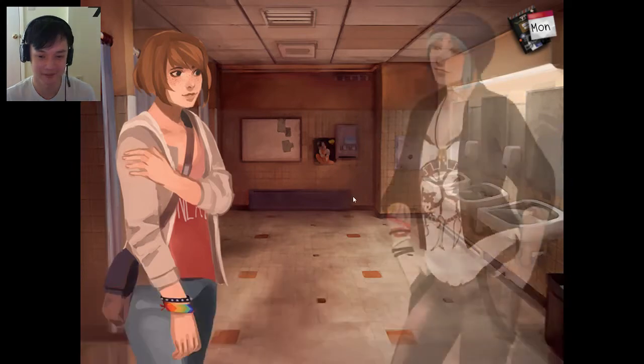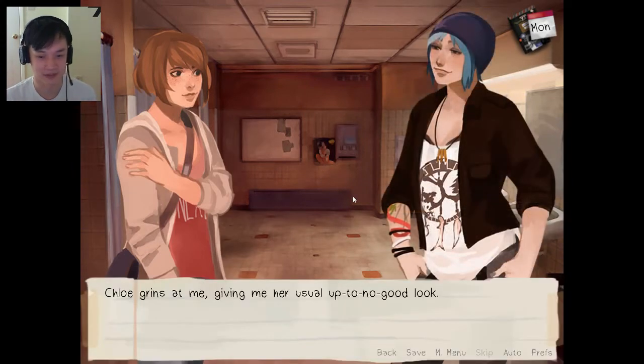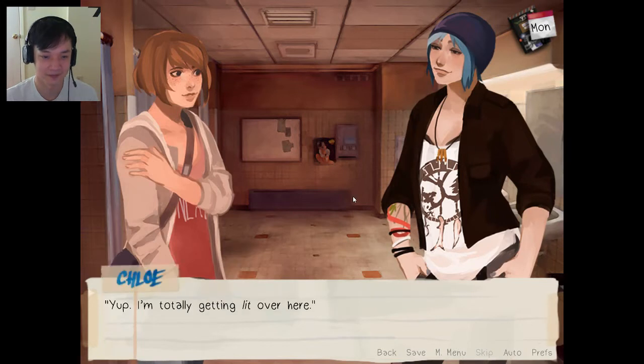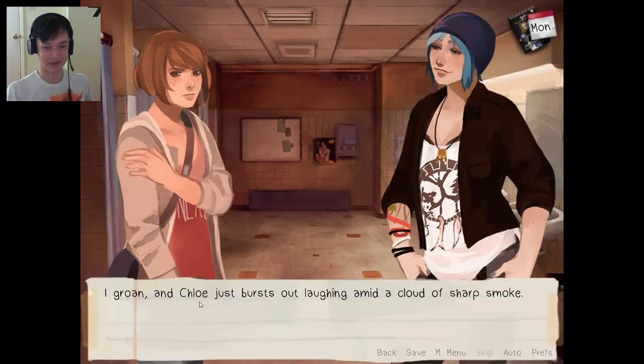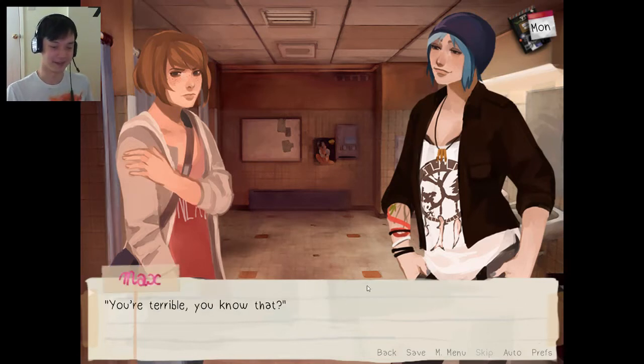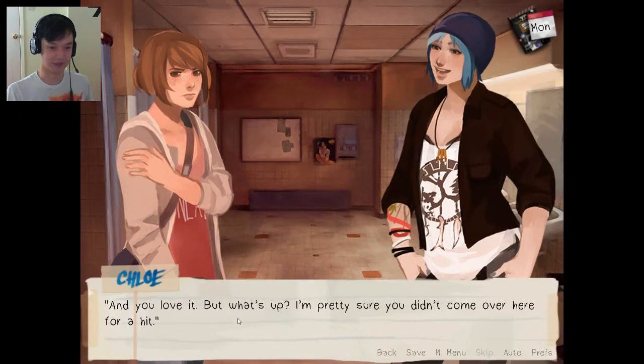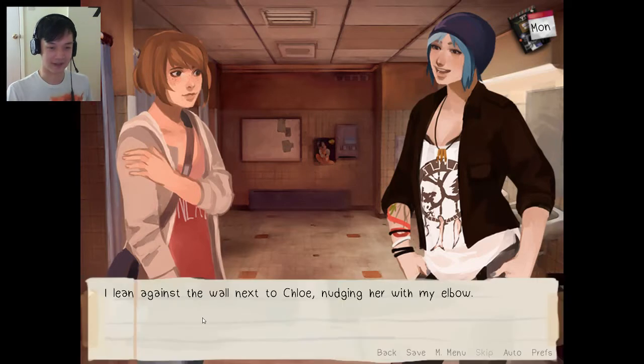Having fun, Chloe? Chloe grins at me, giving her usual up-to-no-good look. Yup. I'm totally getting lit over here. Would Chloe say something like that? Let's just keep going. I groan, and Chloe just bursts out laughing amid a cloud of sharp smoke. You're terrible, you know that? And you love it, but what's up? I'm pretty sure you didn't come over here for a hit. I lean against the wall next to Chloe, nudging her with my elbow.